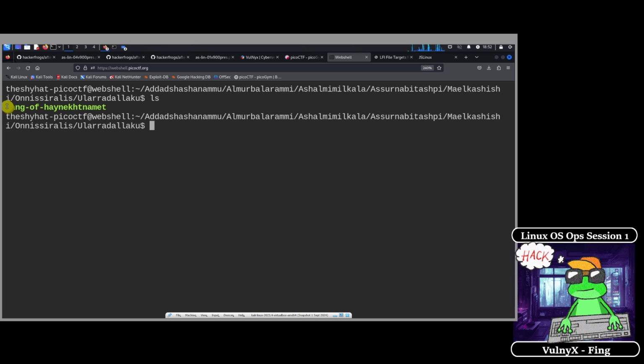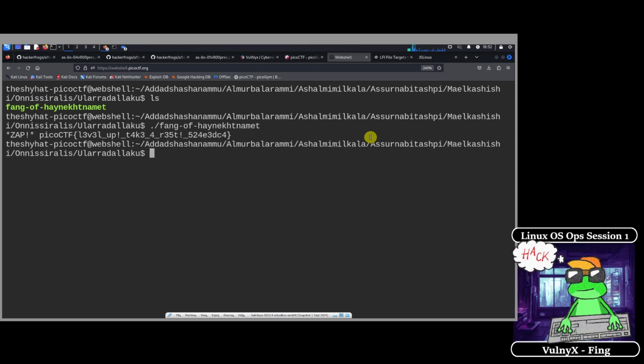In order to run this file, we're going to have to reference the directory we're in. And in Linux, the dot refers to the current directory. So dot and then slash to refer to this directory. And we want to run this file right here. Start typing the first couple letters, so it's ./fa and then hit tab. That's going to autocomplete the name of the file. Hit enter, and then it's going to give you the flag. It says zap and then the flag over here.